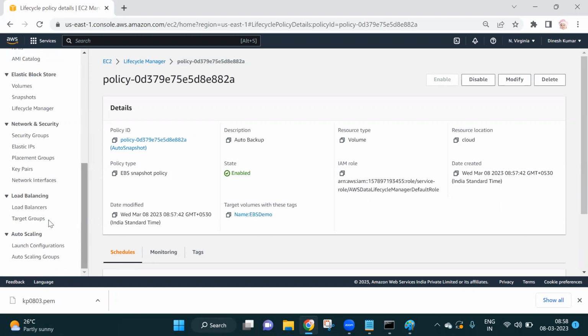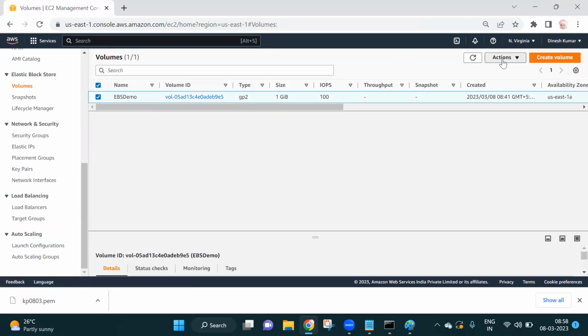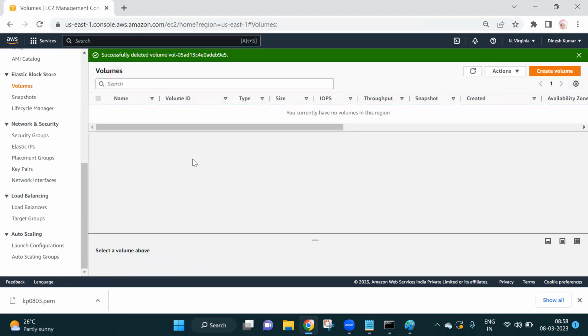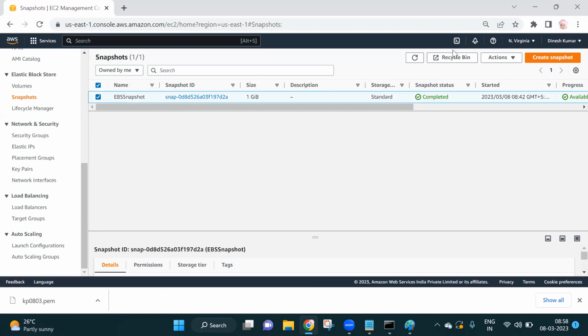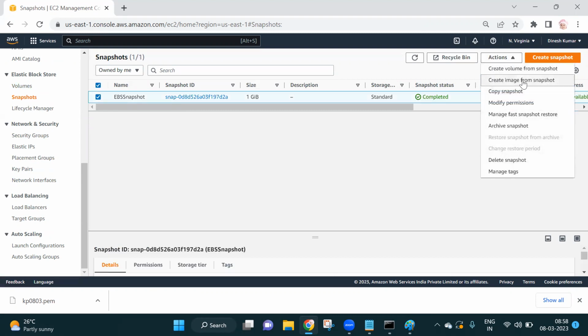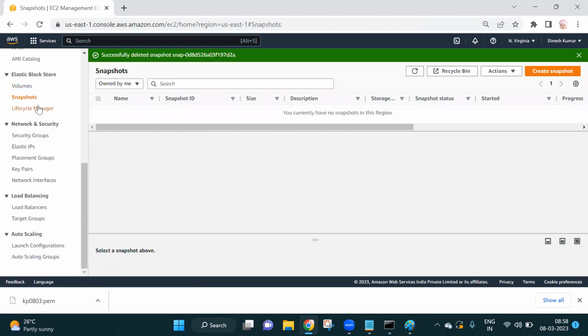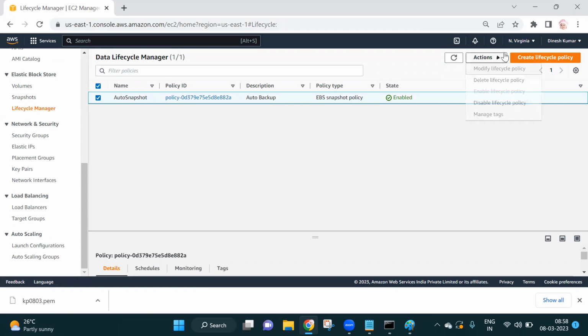See, listen guys, suppose I go to the volume. Now let me delete this volume. Action, delete this volume, delete it. But even if you delete it, the snapshot won't be deleted, right? You can see the snapshot. See, I have the manual snapshot. Let me delete this manual snapshot also. But still your lifecycle manager is available, so I can delete the lifecycle manager also.